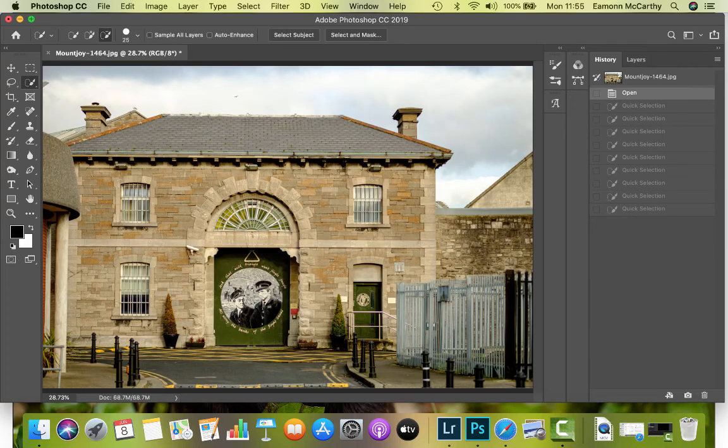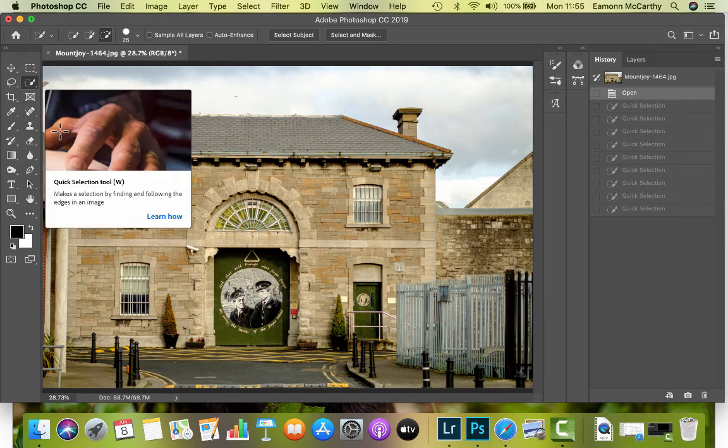In this video, we're going to look at how to replace the sky in Photoshop. So I have this picture here of the old entrance to Mountjoy Prison. And while the sky in this picture isn't a bad sky, we could maybe make it a little bit more interesting with a different sky. So what we have to do first of all is select the sky that we have. And to do that, we're going to use the Quick Selection tool.